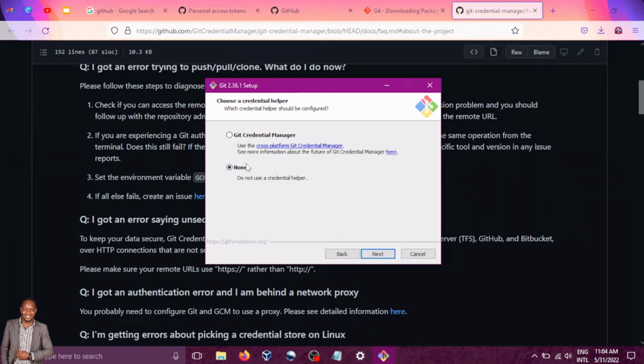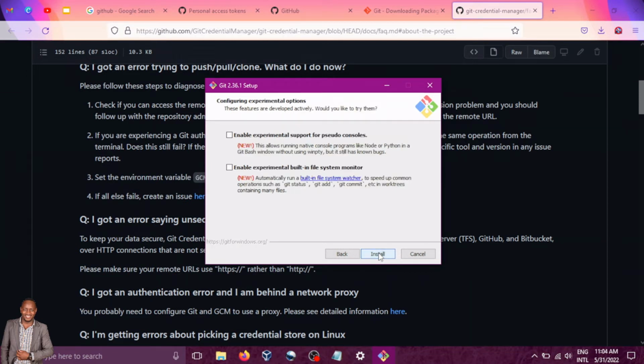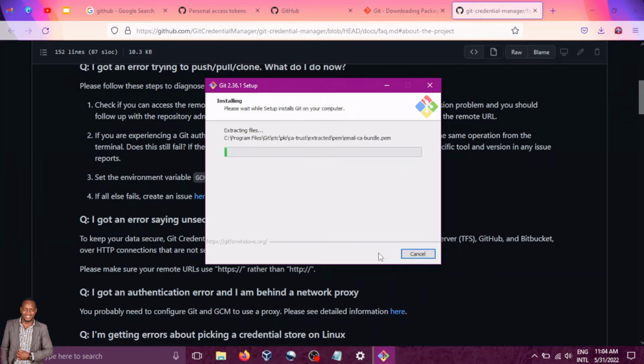So I'll select none in my case, and then click next, and then I'll enable file system caching, and just leave these ones the way they are, and click install. So it will begin the installation process. So I'll pause and continue once it's done.